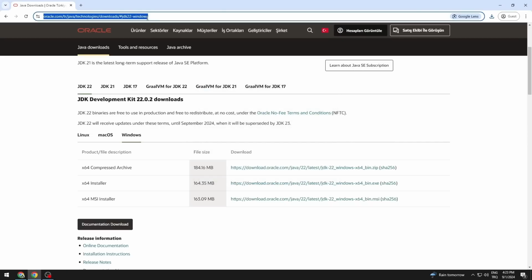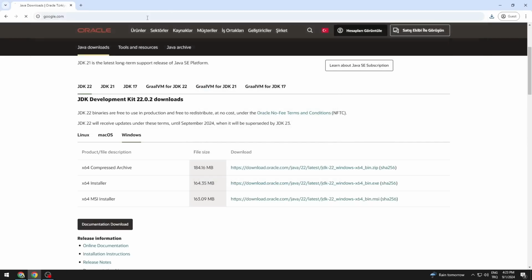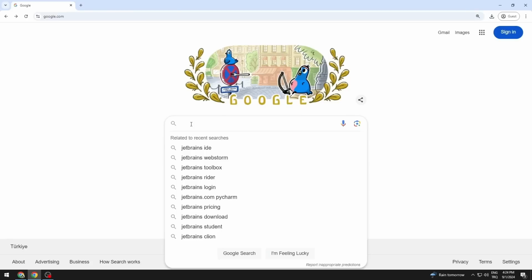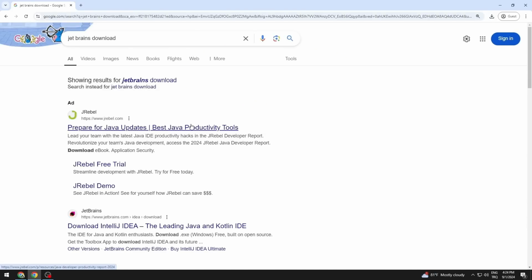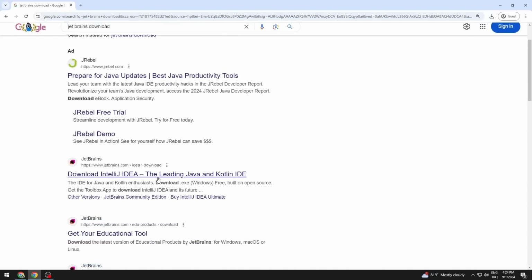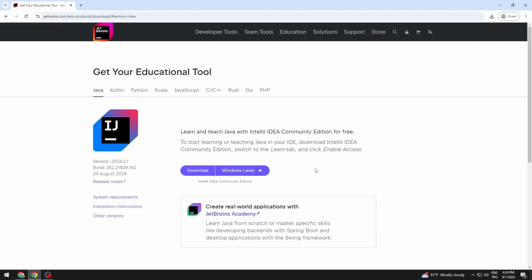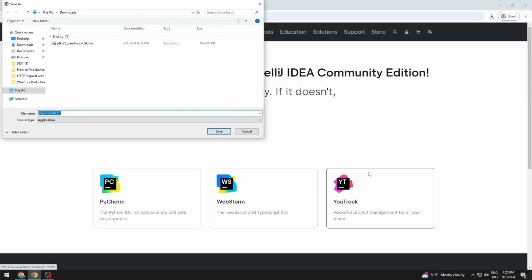Secondly, I will download the IntelliJ IDEA. I added the link to the site in the description section of the video. There are community and ultimate versions. I download the community version for Windows, which is free. You can download the version that your computer runs on.